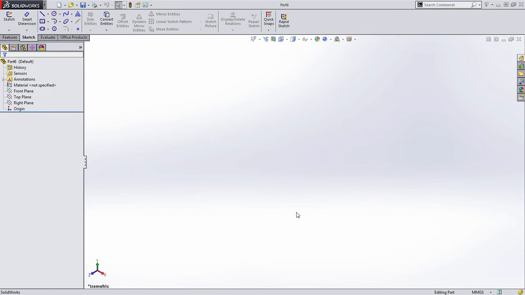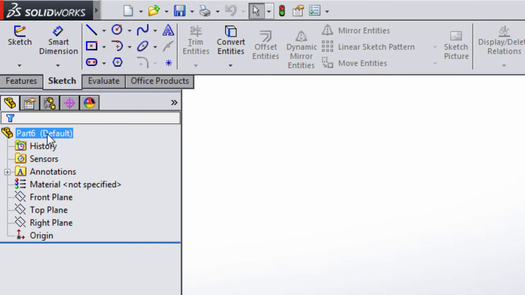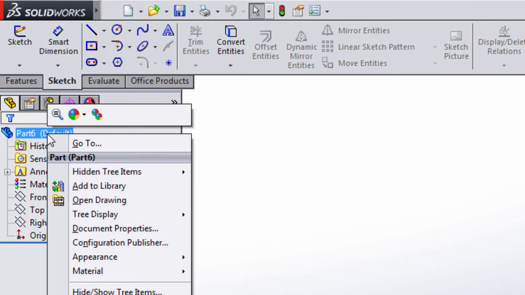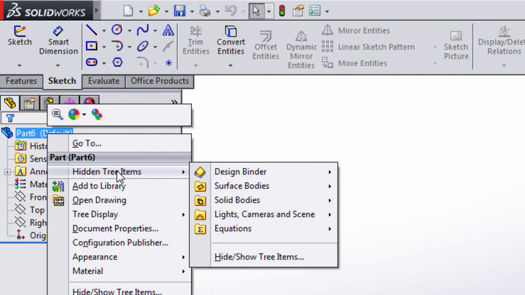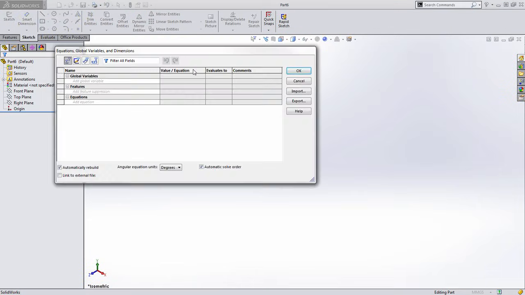To add a global variable, we do this in the equations of the file. Although you'll notice the equations folder currently isn't visible because no equations have been added to this file yet. In any file, you can access any feature tree items that are currently hidden by right mouse clicking on the component icon, going to Hidden Tree Items, and in our case choosing Equations in the Equation Manager.